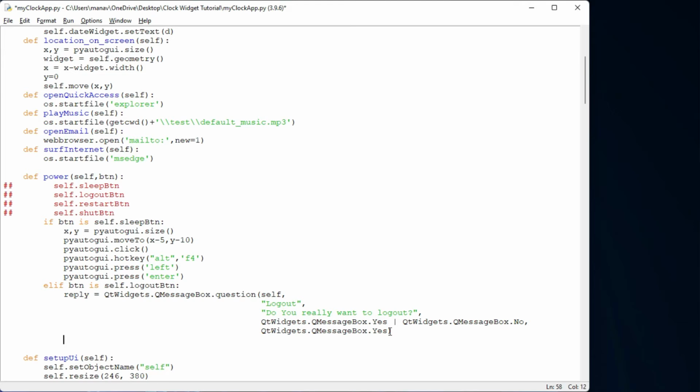Okay, and now what I will check is if reply equal to, if reply is the Yes button, okay, then I have to log out the computer. So what is the syntax for this?